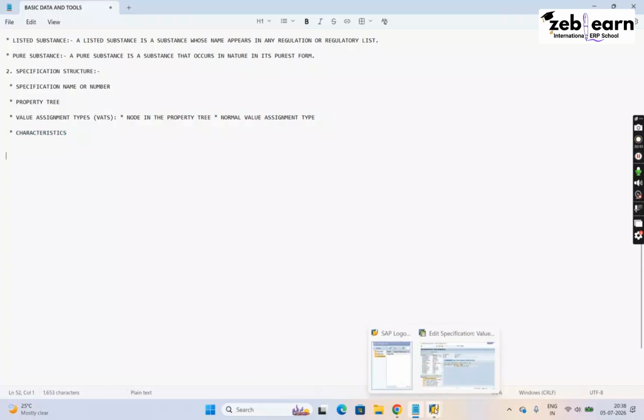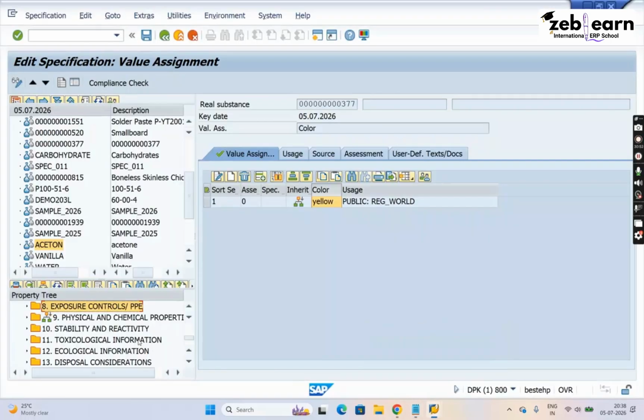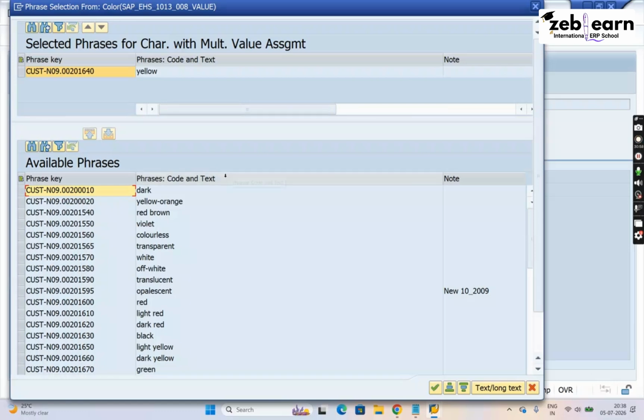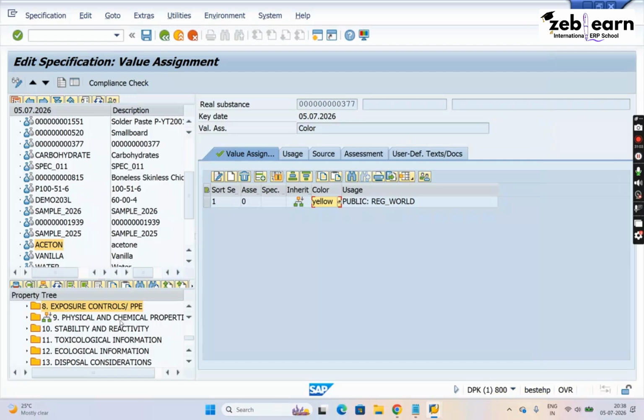And how to manually assign the data, that also I have told you, no? We have to expand, go to this particular place, and then we can select and assign the data. So manual assignment of data also I have shown. So next what we have to know is the different tabs in a specification. Now what do I mean by that?